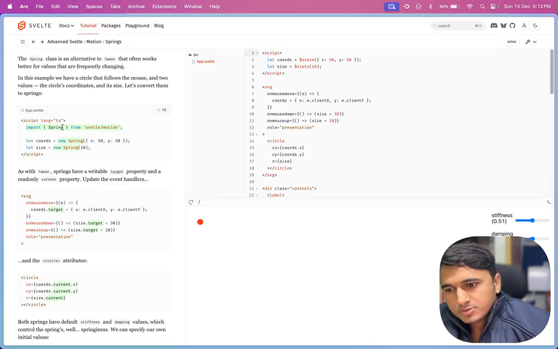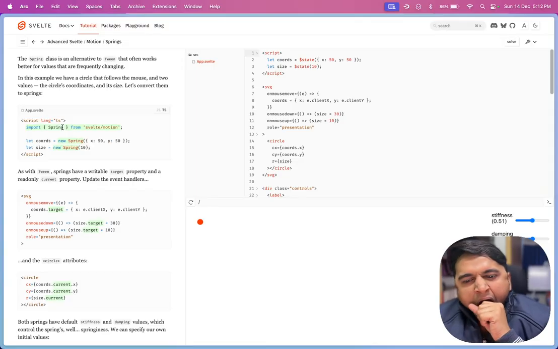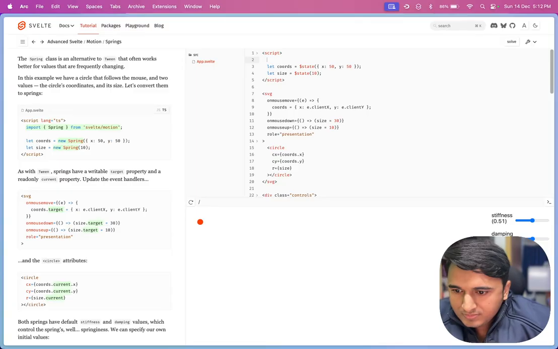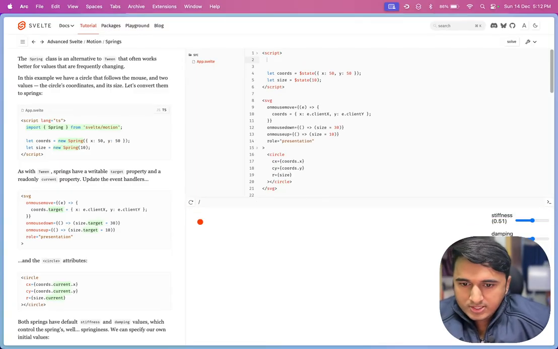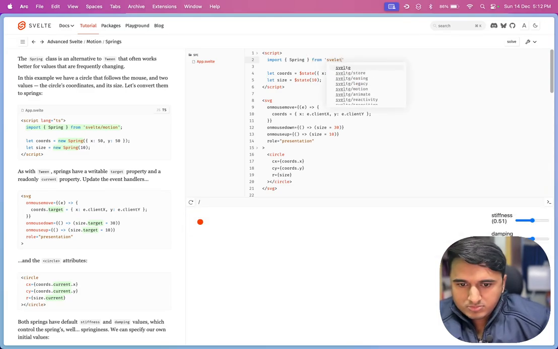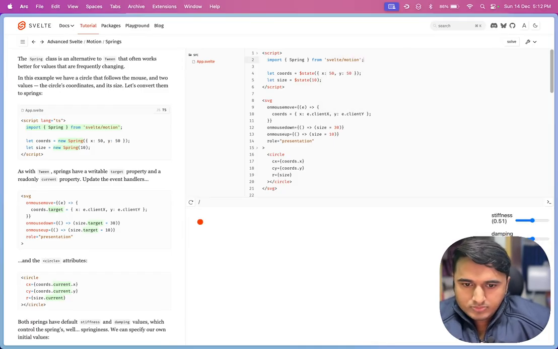Okay, and Spring. The Spring class is an alternative to Tween that often works better for values that are frequently changing. In this example, we have a circle that follows the mouse and two values, the circle coordinates. What is the Spring? So let's say we import Spring from svelte/motion.